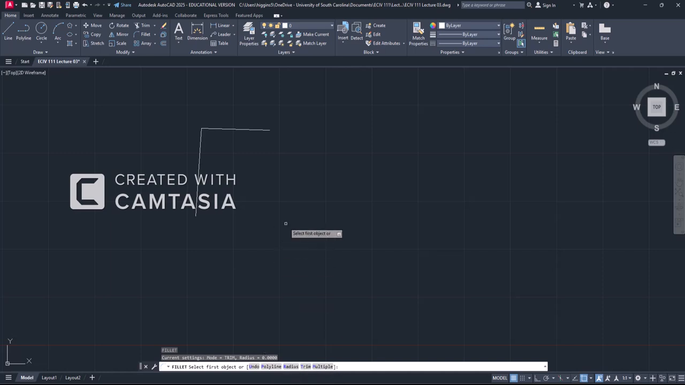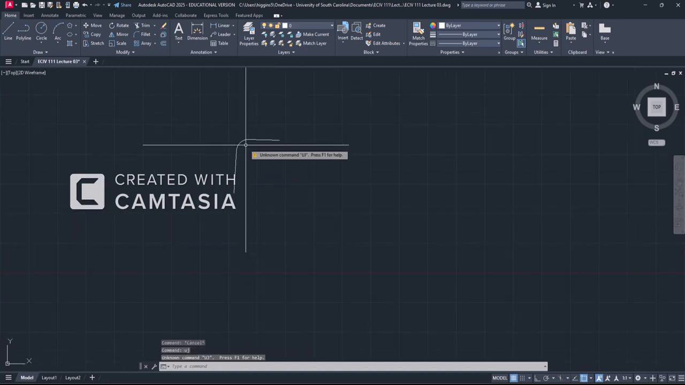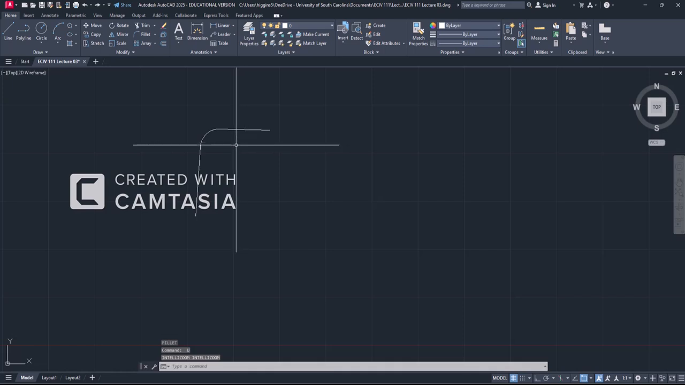The first one is always setting the radius, because a radius of 0 just means a straight edge. There's no curve there. So I type in R for radius, and I give this fillet a radius of, say, 1, and then I come in here and click it, and there it is. It created that radius. I'm going to undo that, and then look at the other options.